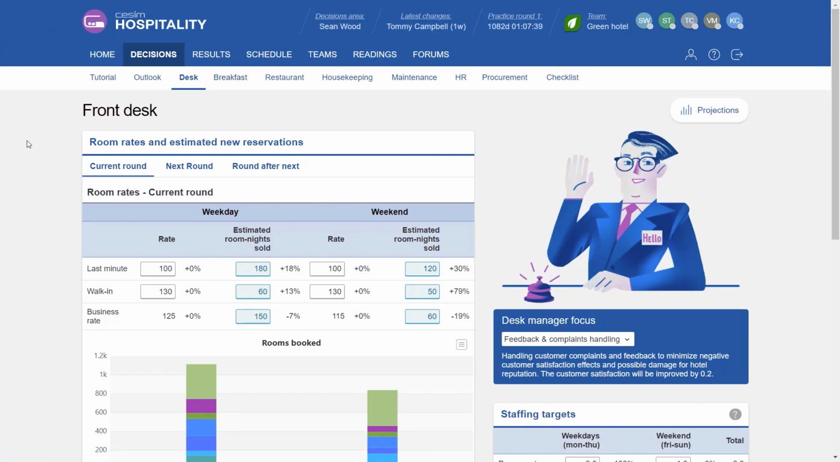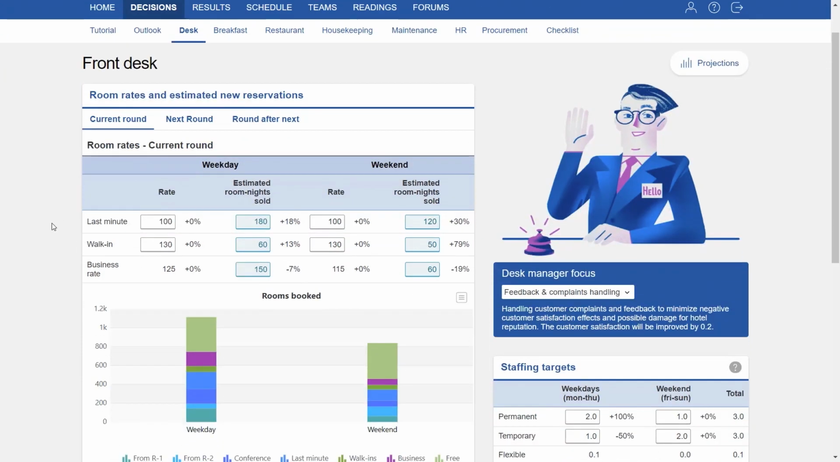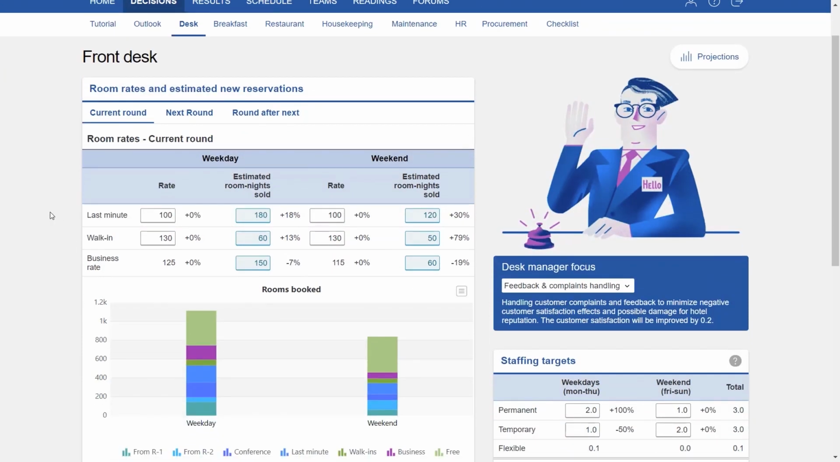Now at the front desk, we start with the revenue management decisions, and we do this for 3 different periods. We have the current round, we have next round, and we have round after next. And for each of these periods, we have different products. We have, for the current round, last minute, walk-in and business rate. And then in these white cells, we make a decision about the room rate.